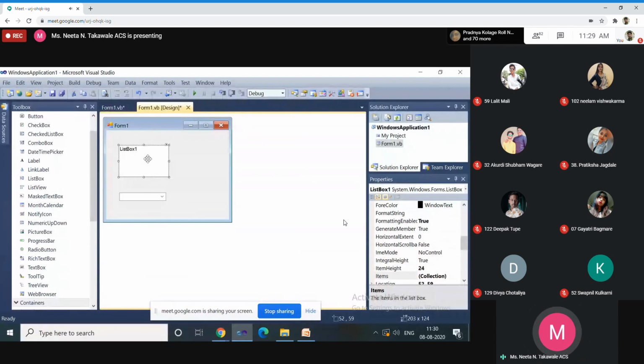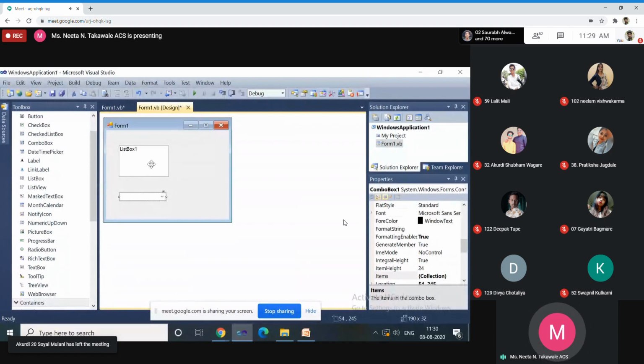But in a combo box, if we have stored 100 items into it, at a time it shows only one. We can see the remaining items by just clicking on this arrow. Because a combo box is a drop down box, to see the remaining items we have to click on that arrow. So that is the difference.